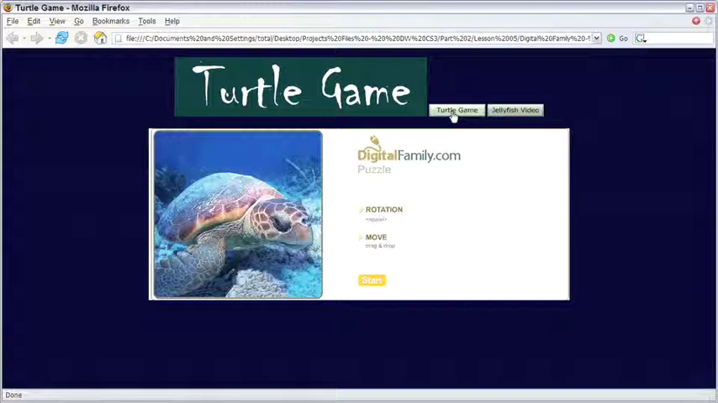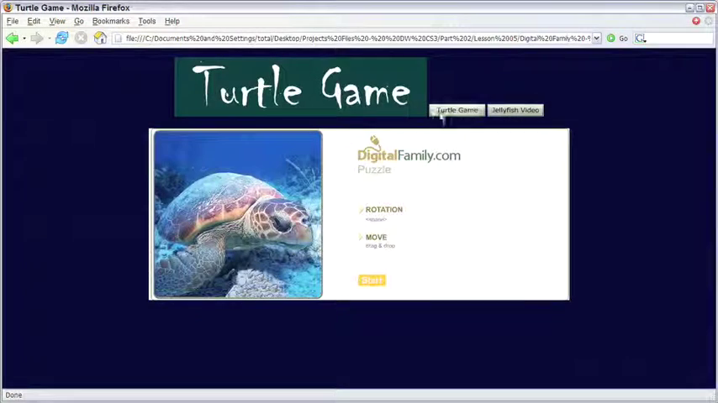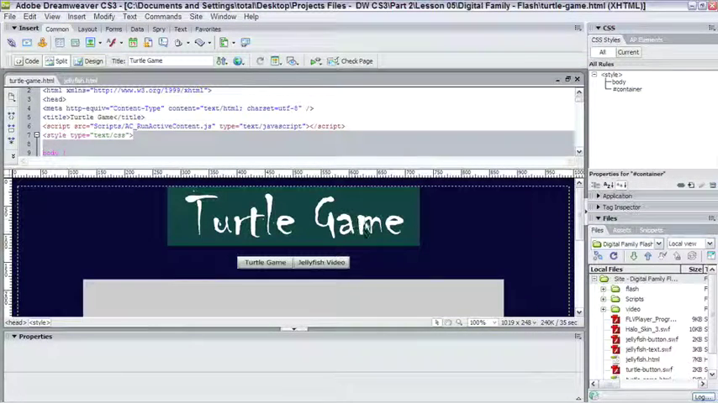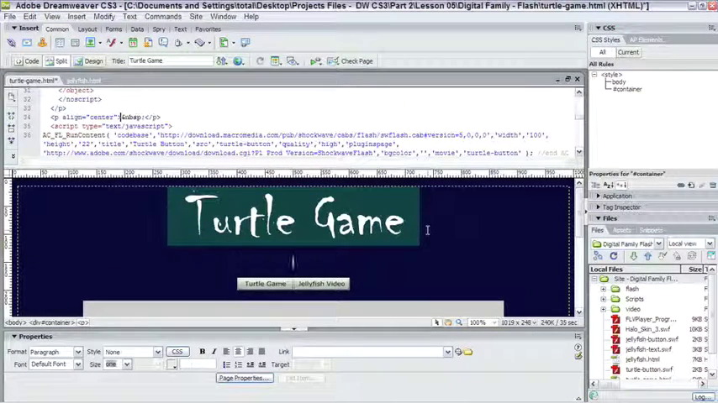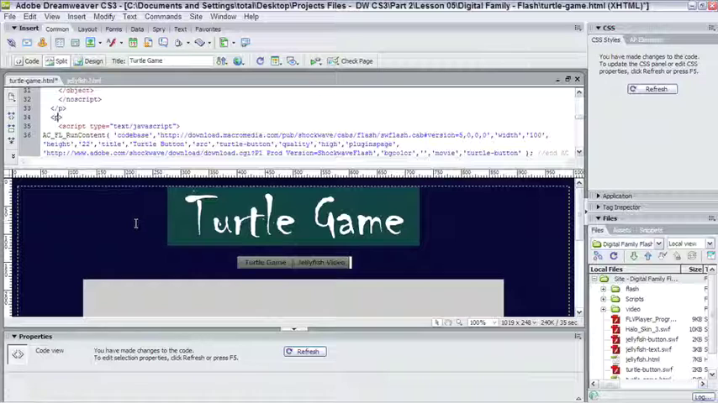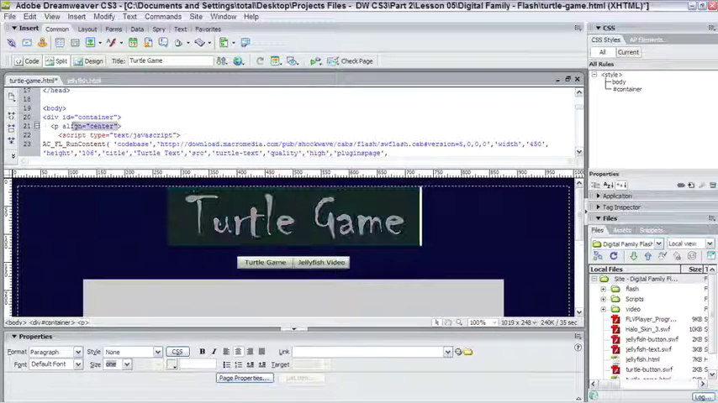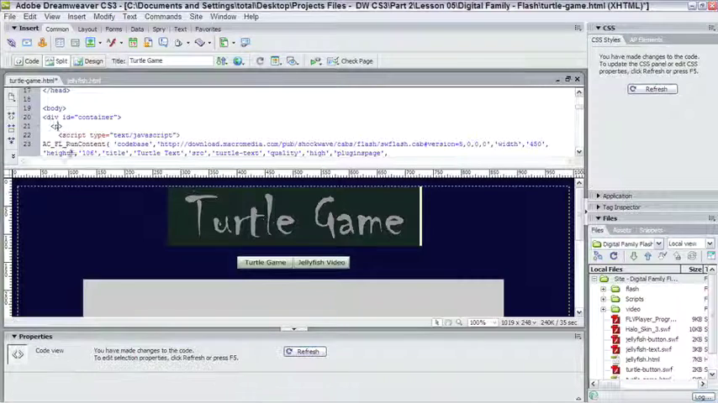Firefox is much happier, except one last little detail. Looks like we need to put a return there to wrap those down below. Let's go back and do that. Make sure there's a p tag there. You don't want that aligned center in that p tag, so we can just delete that there. Oh, Dreamweaver has been putting them all over the place for me.